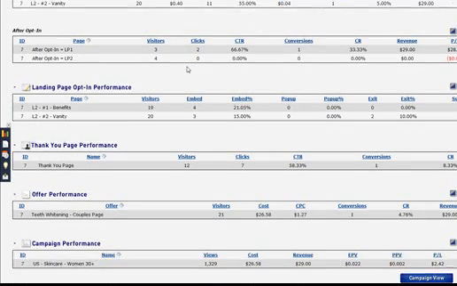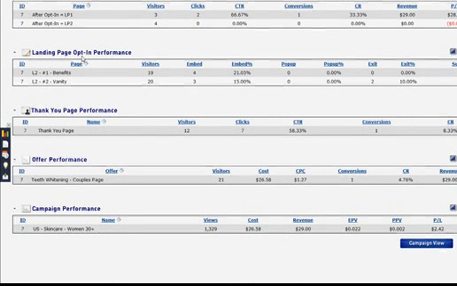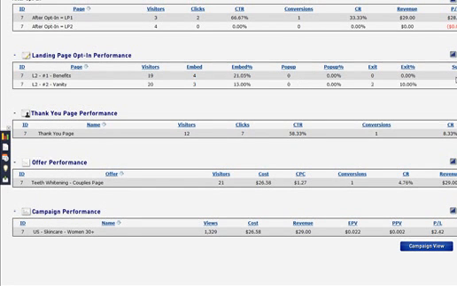And now here's an interesting part. As I mentioned before, with landing page opt-in performance, it's going to show you we have level 2 page 1 and level 2 page 2. In this case, level 2 page 1 had 19 visitors, 4 opted in on the page, which is 21.05% of those visitors, for a total of 4 subscribers again.